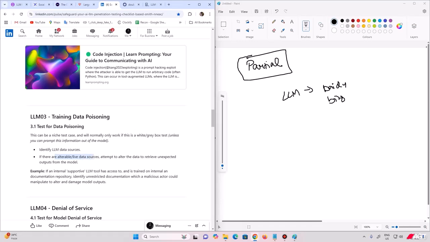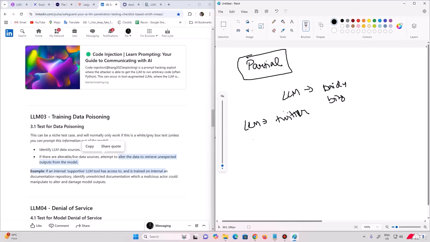If there are any alterable live data sources, attempt to alter the data to retrieve unexpected output. Now let me give you an example. If the LLM fetches input from some sort of Twitter account, and I can edit that Twitter post or alter that particular source of information from which the LLM model is picking up the information, then the information would be manipulated.